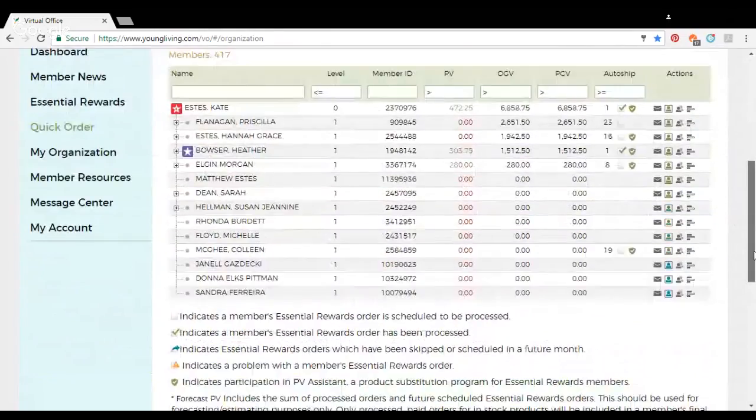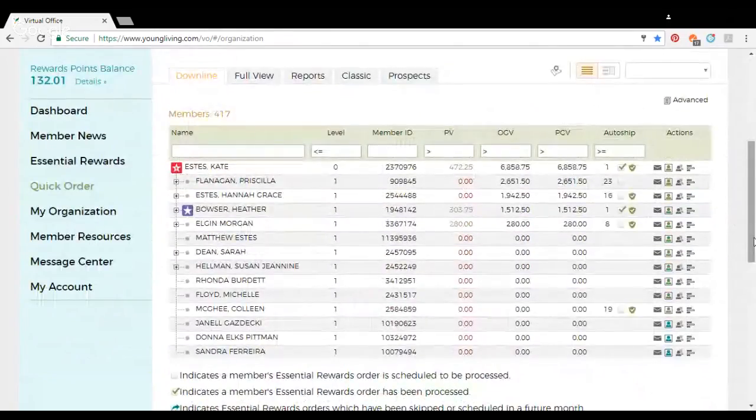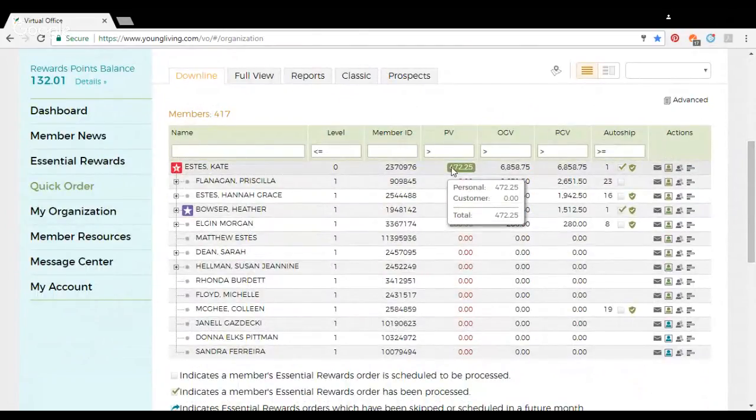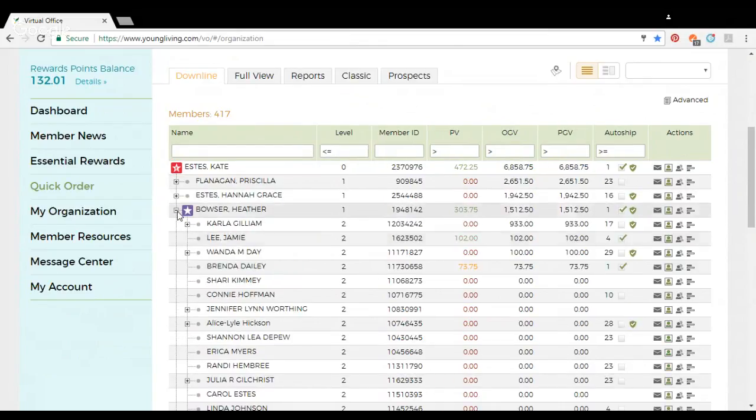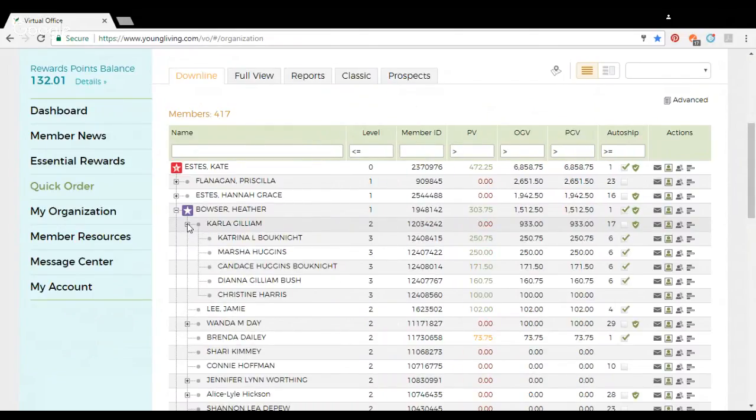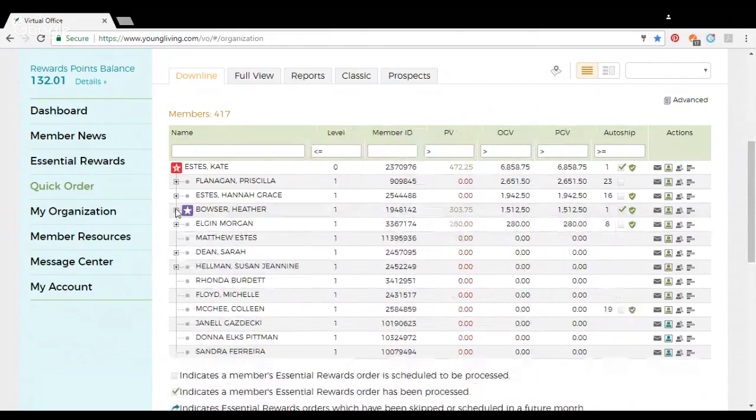Now you might think that doesn't look like a lot of people. If you saw before in my dashboard, there are about 411 people or so in my organization, but they are nested underneath these little plus signs. So these are people that are on my first level right here. And then anyone with a plus sign next to them has people who are underneath them. So then here is everyone on her first level, and you can collapse or expand these to look at different things.